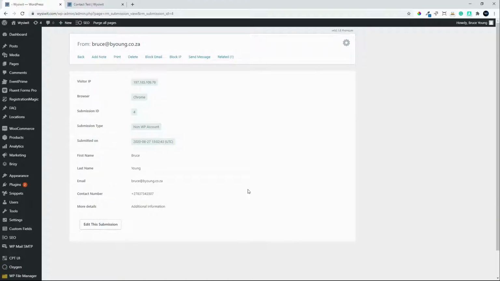I can see the information in more detail. So I've got the IP address, the browser that was used, the submission ID, submission type. It's a non-WordPress account, when it was submitted, first name, last name, email, contact number, and then any more additions as in additional information. From here, I can print, delete, I can even block the email address should I wish to.